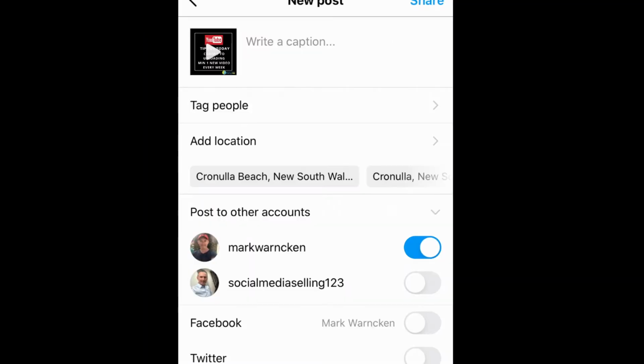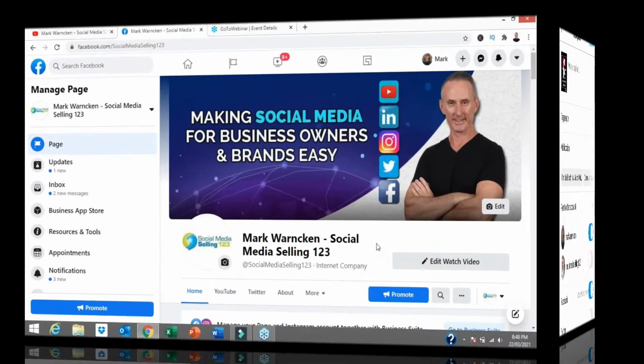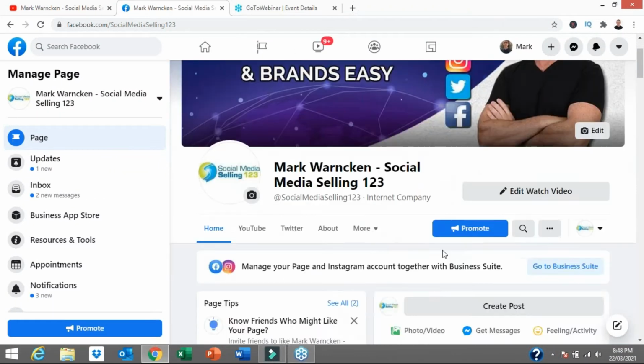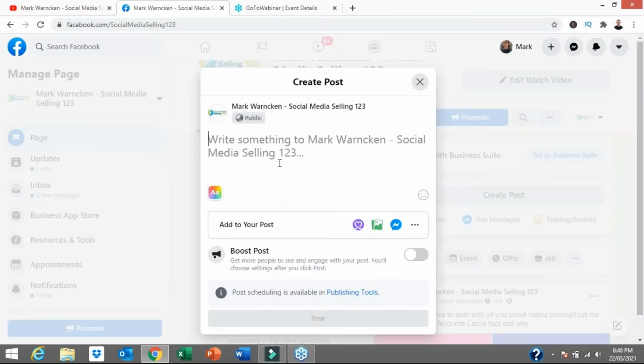Whereas if we're trying to do it the reverse way on Instagram, I have that same post ready. I can tick the button here where I've linked my Facebook account and it goes to both. So there is a solution, but it has to be done via the desktop. And here we are on the desktop version of Facebook. So we start by just creating a post as per normal.